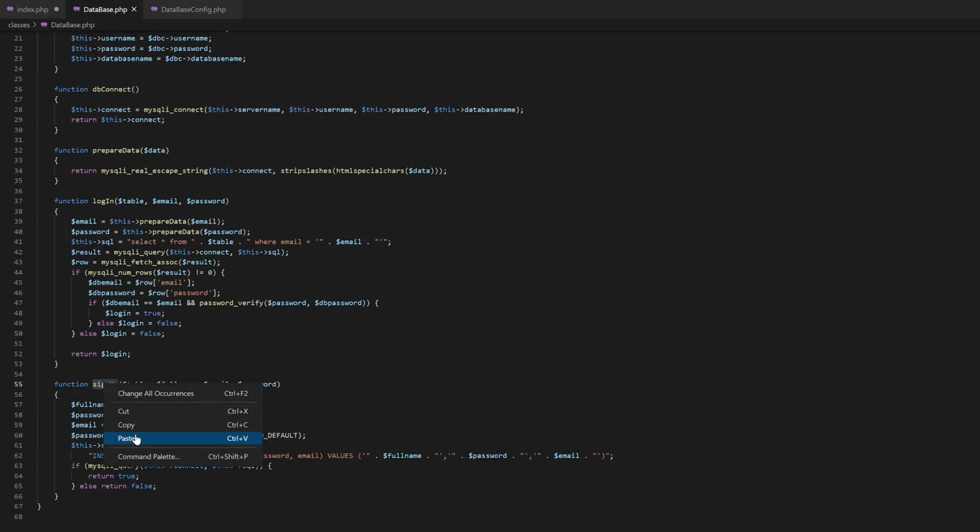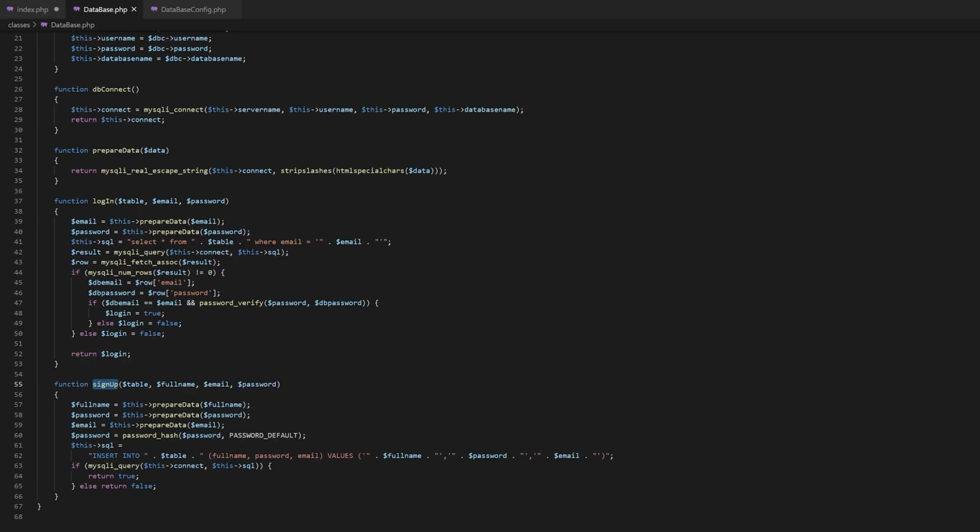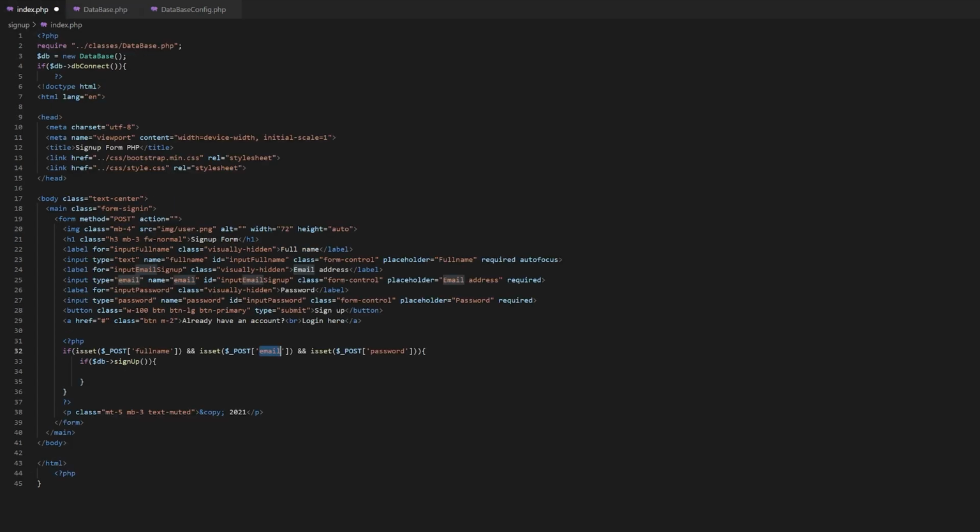Sorry, this function name is like signUp, capital U, and just open this. Inside this signUp we have to pass full name, email, and password, and also the table name. The first one is the table name, and the table name is users.